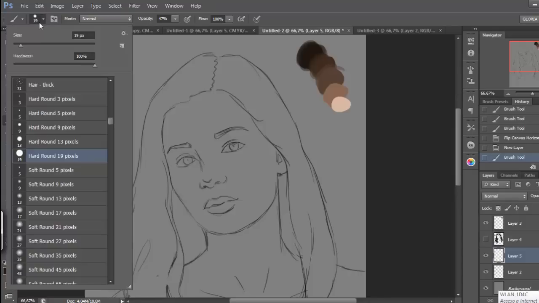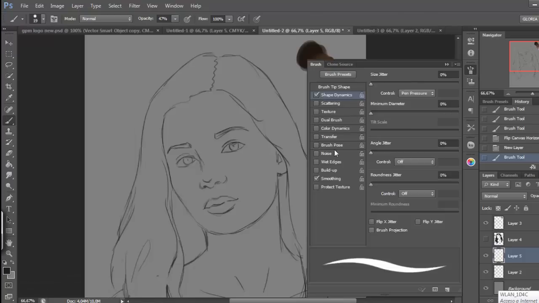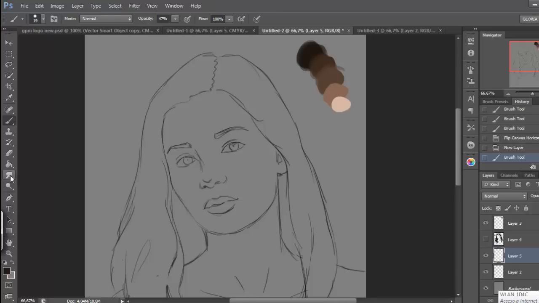I will use a normal hard round brush, and here you can see the brush presets. I have checked the smoothing and the shape dynamics, where I have selected only the pen pressure. Everything else is 0% for me, but you can play with this as much as you like.